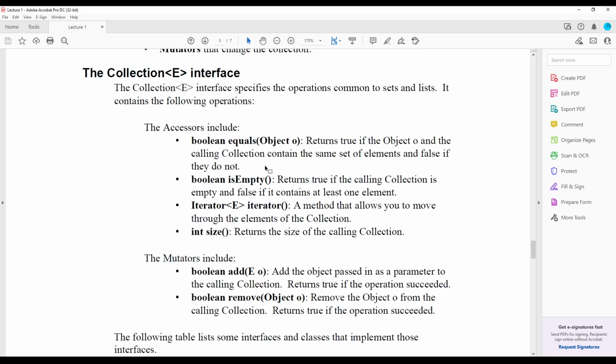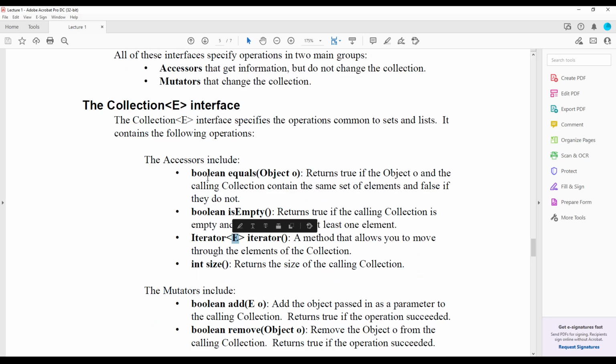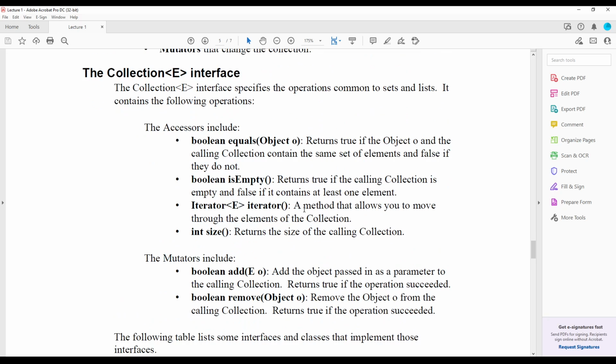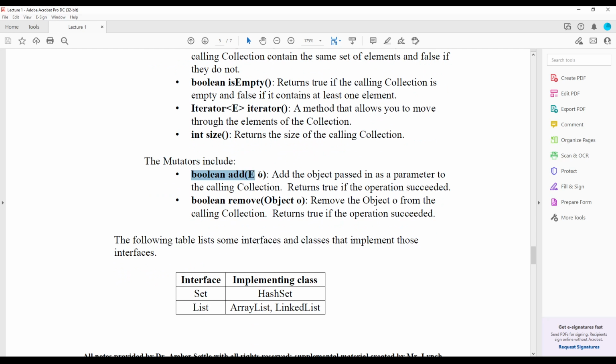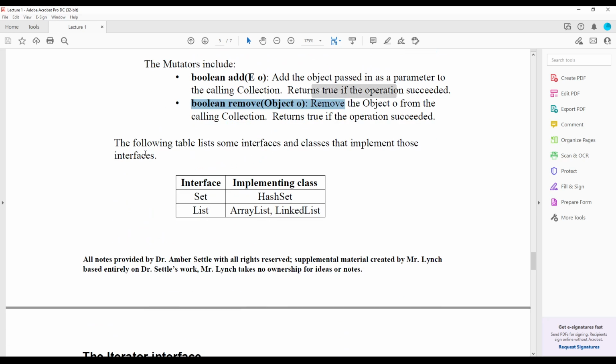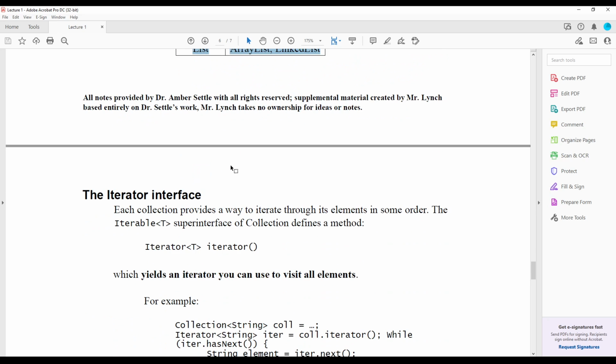Some of the accessors of a collection interface include equals, where it returns true if the one object O is similar to the other one, and isEmpty. And then this iterator of E, and you'll notice this E is a recurring type inside of here. This is a method that allows you to move through the elements of the collection. And then the size, which returns the size of the calling collection. We also have a few mutators, such as adding an object E to the collection, and then removing from it as well. You can also see that the table lists some interfaces here, such as a hash set, which is one of the collections that we'll see later. And then, of course, we have an array list and a linked list.